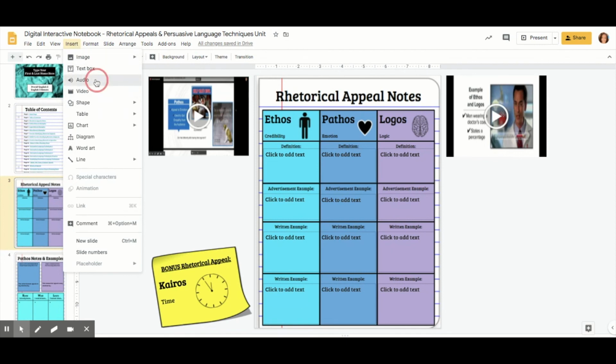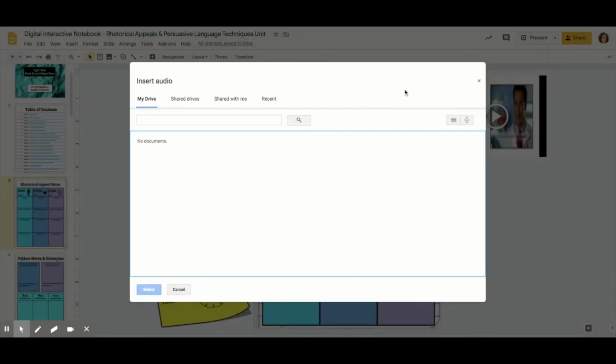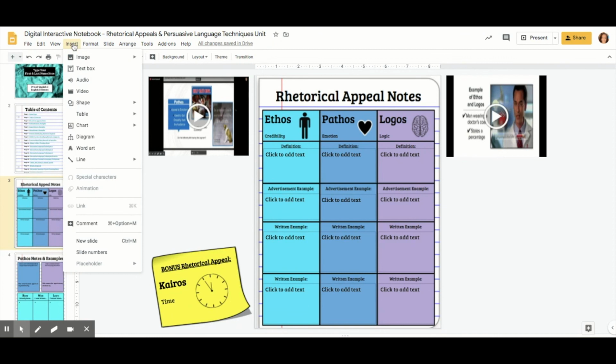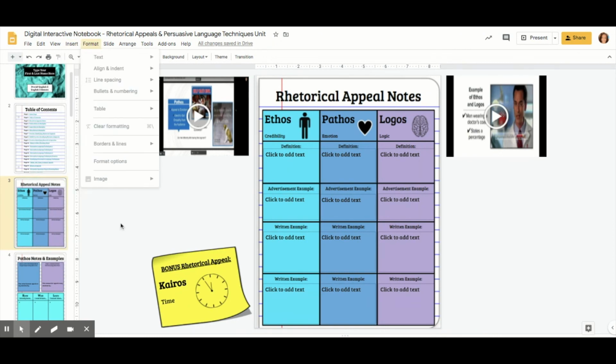You see how it says audio? You can save an audio of you maybe reading the text or reading directions, and then insert that for students to play as well, which would mean you don't necessarily need the video, you just need the audio. So you can do any of these options relatively easy on here.